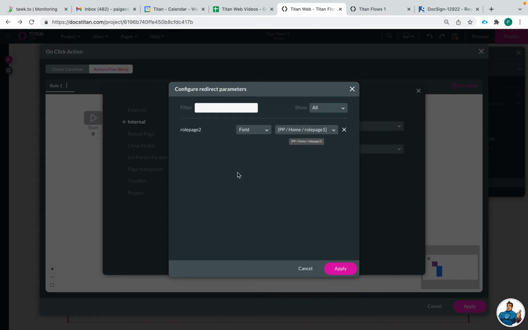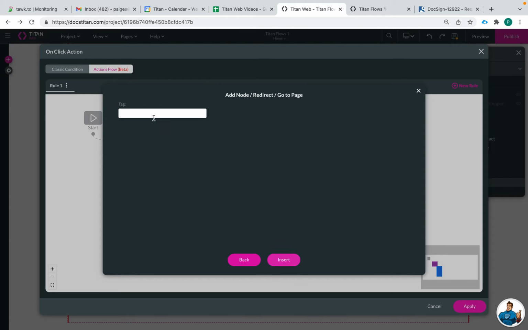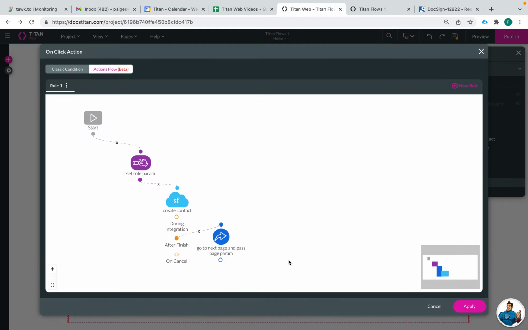So imagine in your head, the person selected the drop-down value. It then went to role page 1, the parameter, and now that we're going to page 2, we're passing that parameter to page 2, and I'll show you why. So we're passing that parameter. Go to next page and pass page parameter. Okay, so that is the full flow for this button.